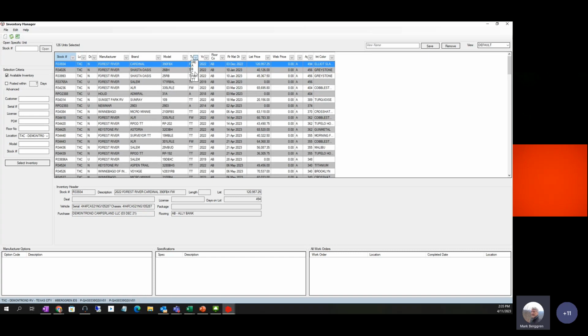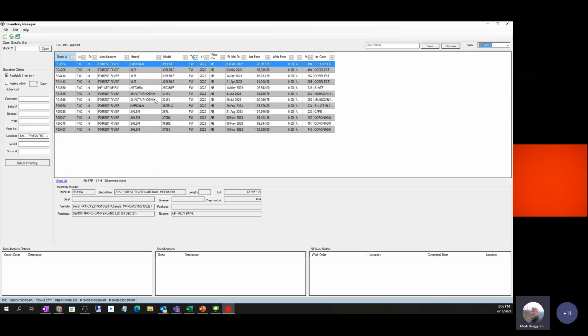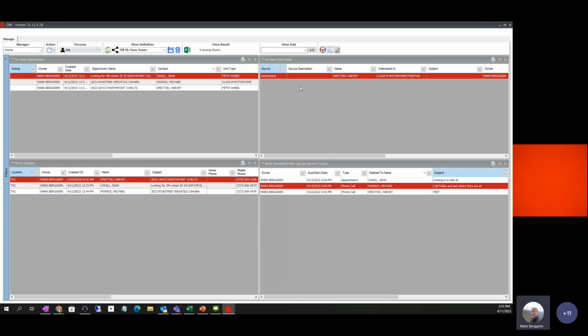Fifth wheels, I want to see all the fifth wheels in the company. Oh, no, this is in TXT now, or TXC. So you guys at that store, Texas store, have 12 fifth wheels sitting there. And you can sort them by price. Every time you click on a header, that's going to sort it from least expensive to the most expensive. If I reverse it, that'll put the most expensive on top and so forth. So that little steering wheel is nice to have, to show you your inventory anytime that you want to see it.